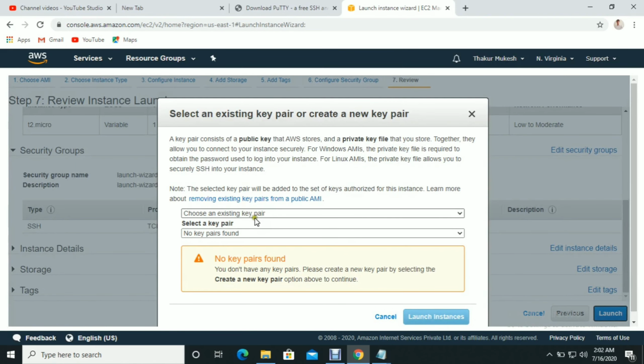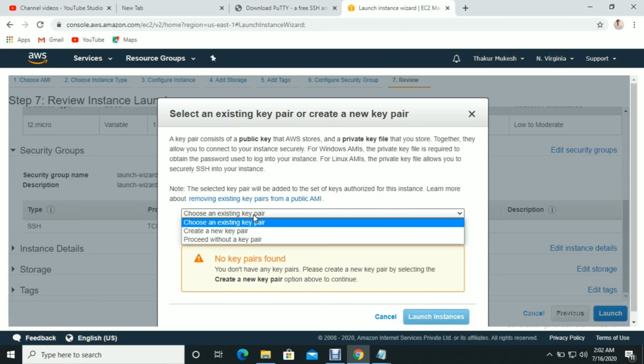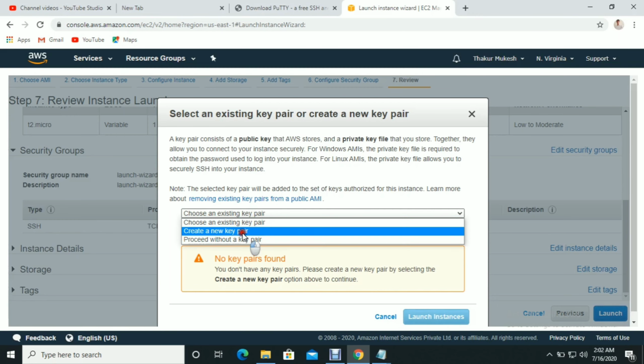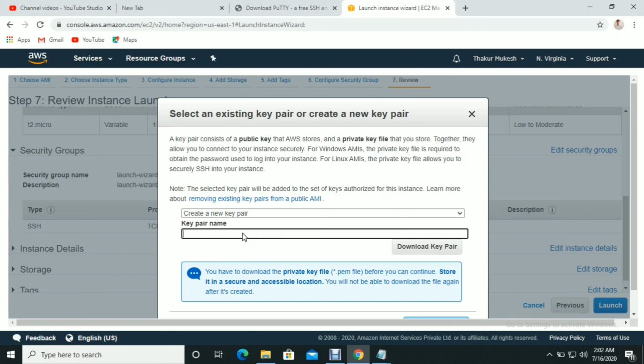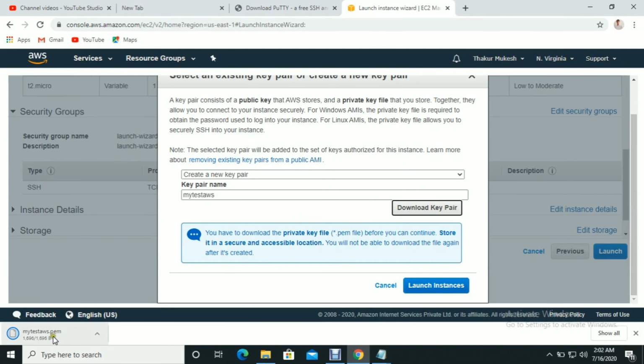Now you have to select a key pair if you already have one. If you don't have one, if you're a first-time user, then you have to create a key. So I'm going to create a new key, and here I'm going to give the key name: my test AWS. Then download. You can see it downloaded here. Now launch instance.